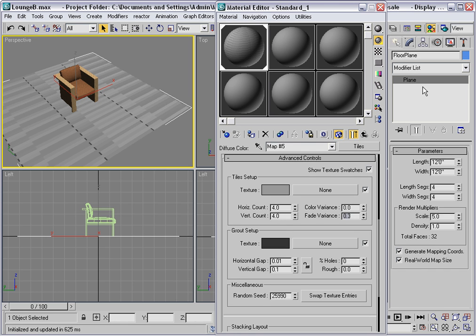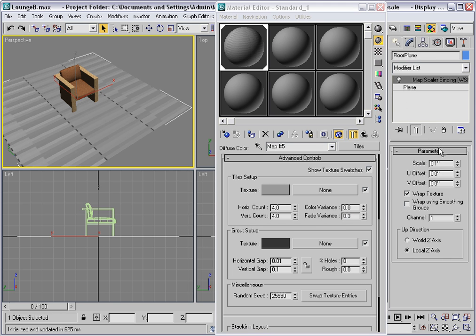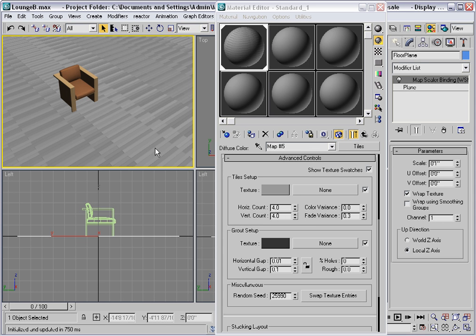Now at this point, I'm going to apply the map scaler modifier, and it doesn't really change much. It's set at 1 inch by default. And I'm doing this because I'm anticipating changing the count grid here. I'll go into Active Shade so you can see this more clearly. So the pattern is obviously repeating here, and this would not work very well for a hardwood floor.